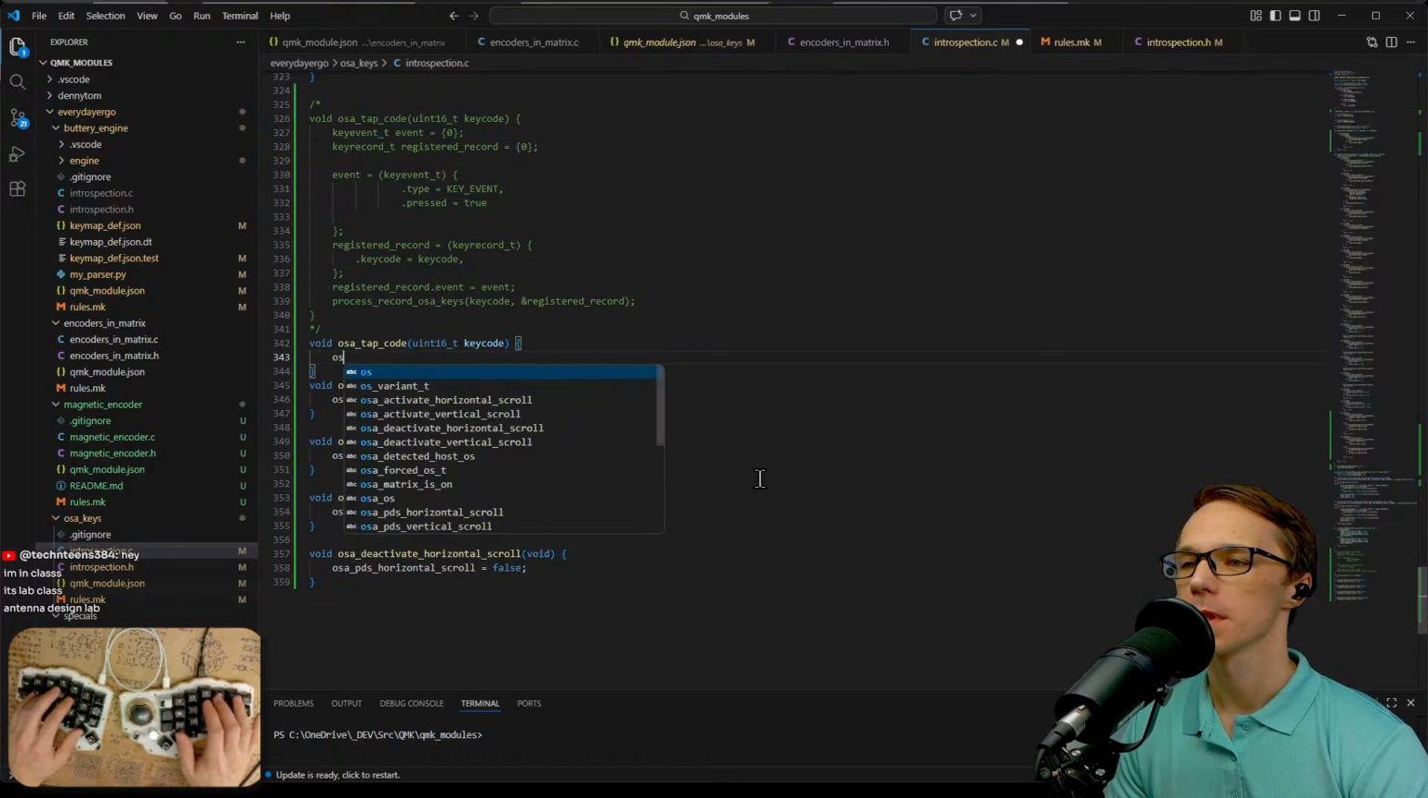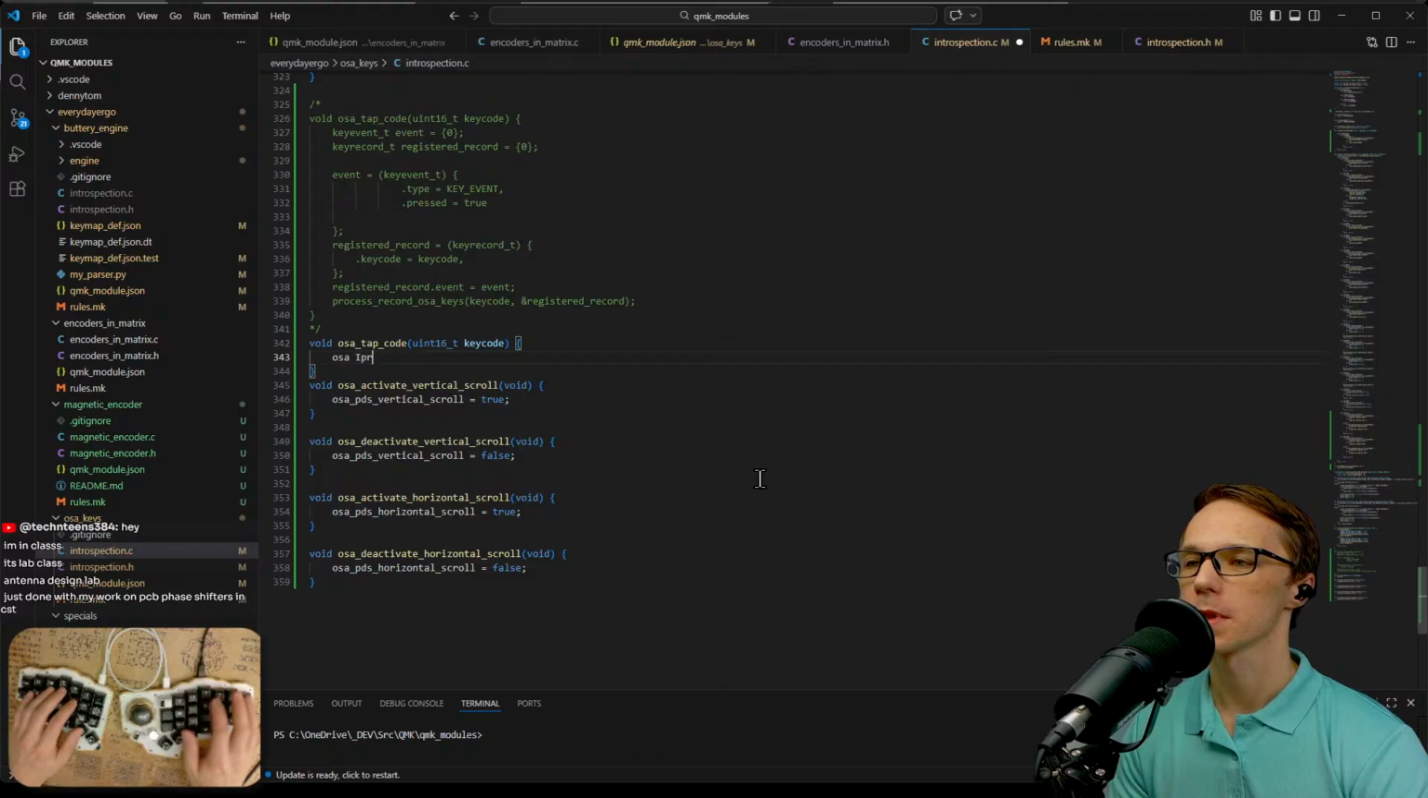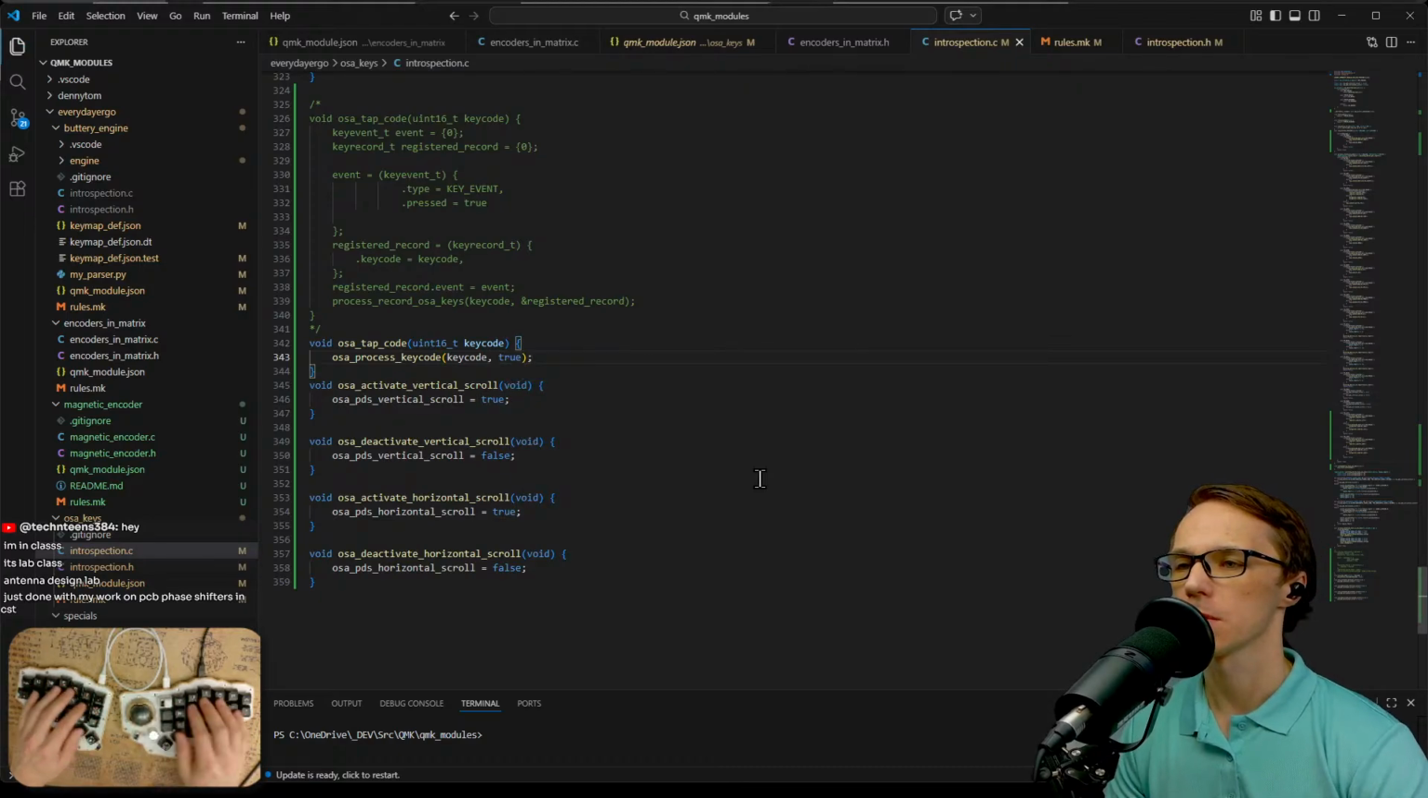Okay, so it's going to be OSA process key code, and it's going to be our key code, and it's going to be true, because you want to press that.